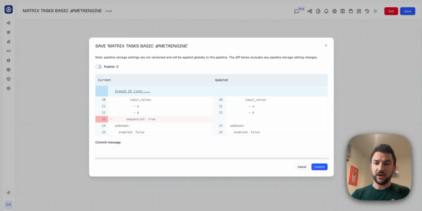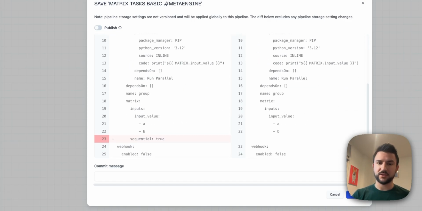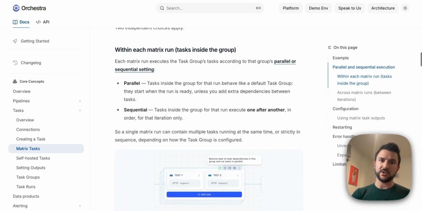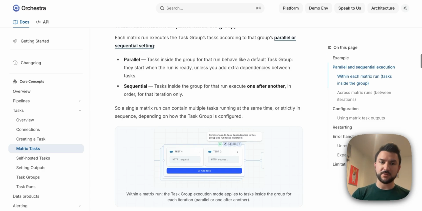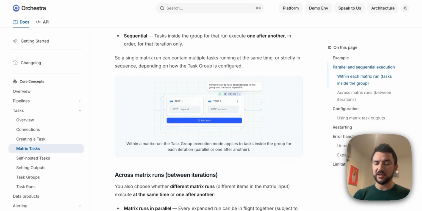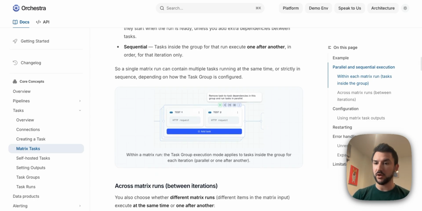And for those of you that are creating or managing your pipelines all in YAML, that is configured via this sequential true configuration on your matrix blocks, if you want to update it there. And that is just one of the new updates in the MetaEngine. If you come to take a look at our docs and you read the matrix tasks page, you'll see there is also this mention of sequential dependencies within task groups. So let's take a look at how they work.